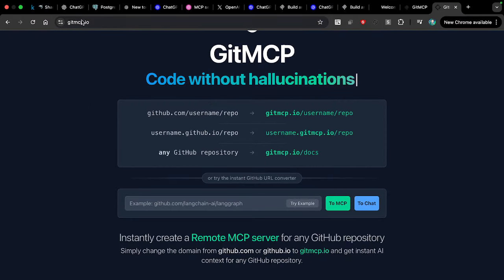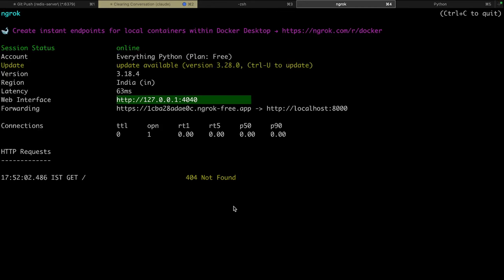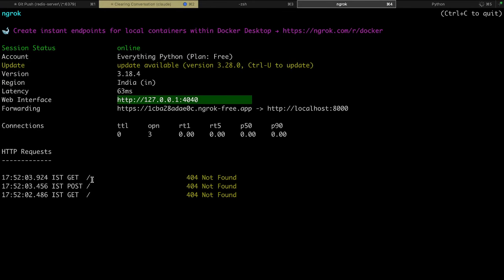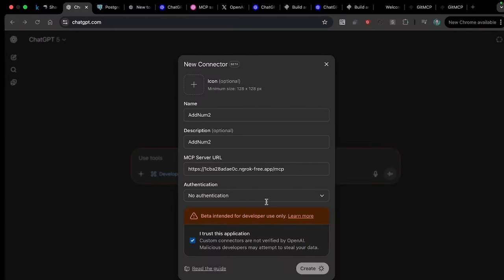Now I can put this link over here. There's no authentication, don't do this for production. And I will create my connector. By default the root path is not found, so for tools I have to suffix this MCP route. Right, and now it's created.